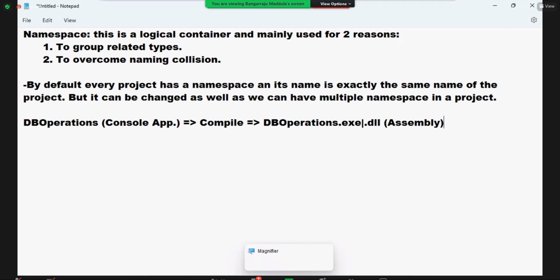Are you clear? What's your project name? Louder. It's a console application. Compiled. What is generated? Both are generated, EXE and DLL. And that is an assembly. Now in this project, you have 6 classes. What are the class names? Class 1.